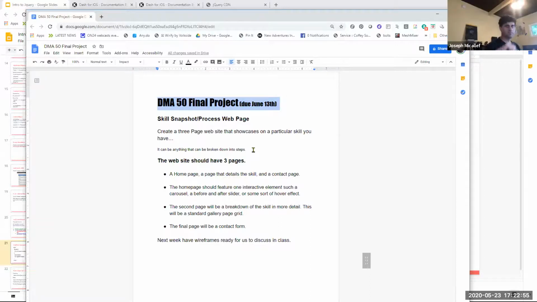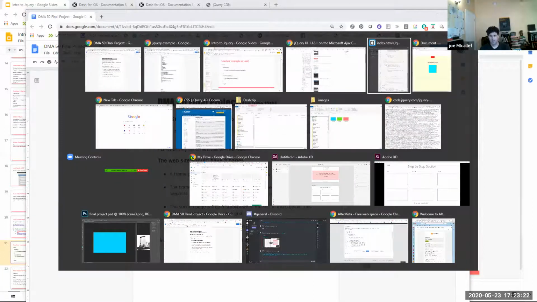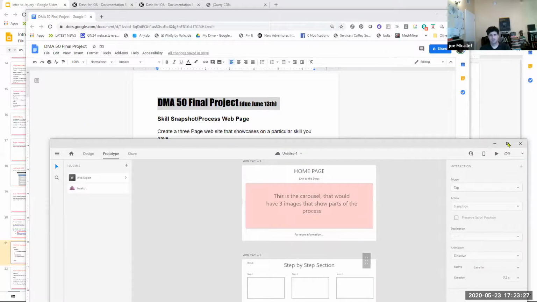I gave a bunch of examples: baking a cake, baking cookies, juggling, building a birdhouse, whatever you guys want. Try to make it something that you do, a skill that you have. I think it would be a lot easier to do that. And 3 pages. The structure I put together in Adobe XD. This is the structure of what the final should look like.